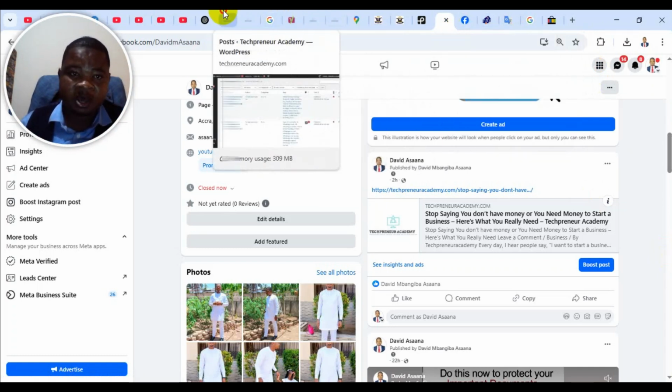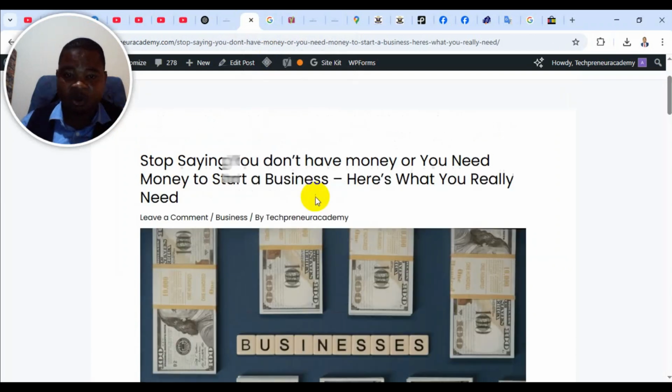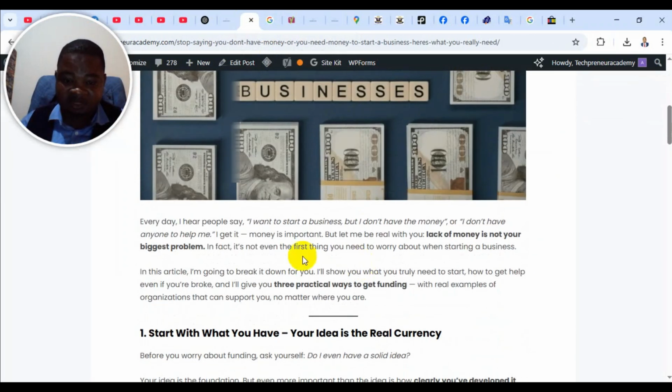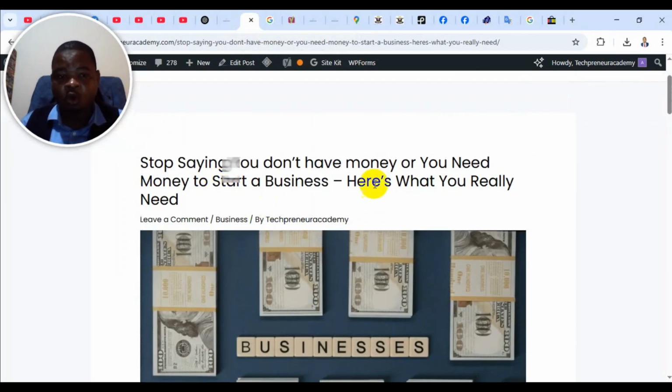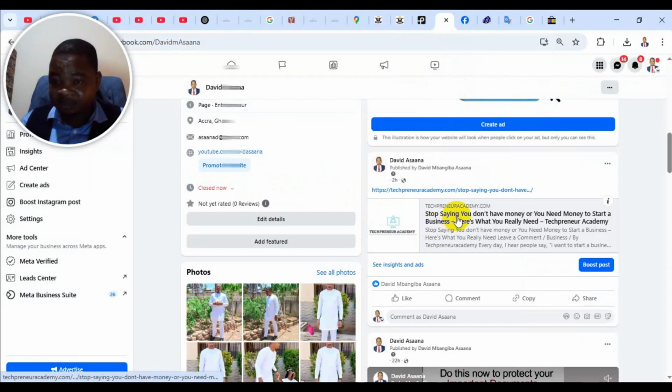So, for example, let me just show you. This is one of my blog posts. As you can see, this is the featured image, the image that is supposed to show when I share it. However, earlier on when I shared it, it wasn't showing the featured image. It was showing only the logo, and that is not what I wanted to show. I wanted to show the featured image.